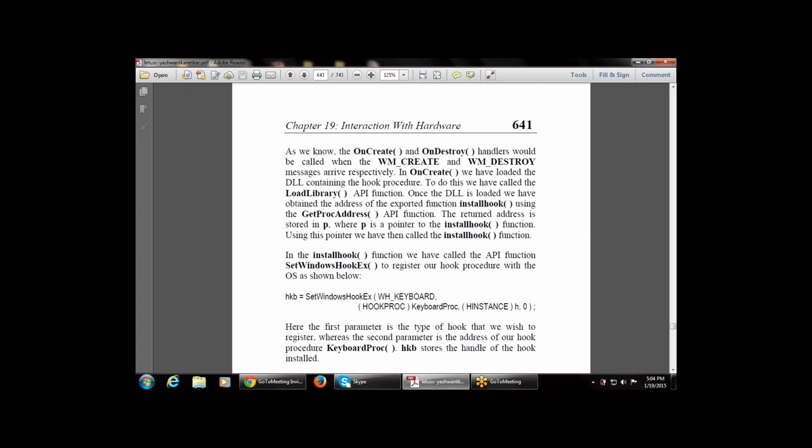As we know, the OnCreate and the OnDestroy handlers should be called whenever we use the messages, that is WM_CREATE and WM_DESTROY. So these are the two messages that are used. One is the WM_CREATE message and one is the WM_DESTROY message that arrive respectively. In the OnCreate function we have loaded the DLL containing the hook procedure. So whenever we use the OnCreate function, we have loaded the DLL file that contains the hook procedure.